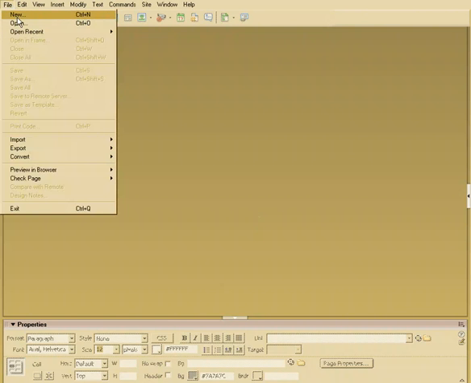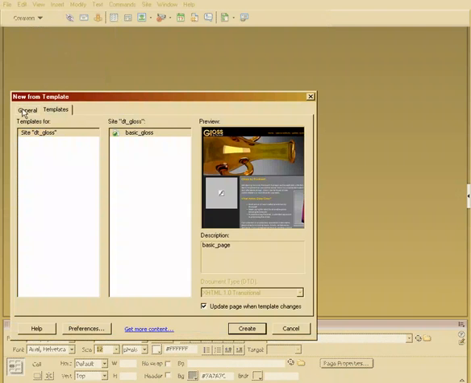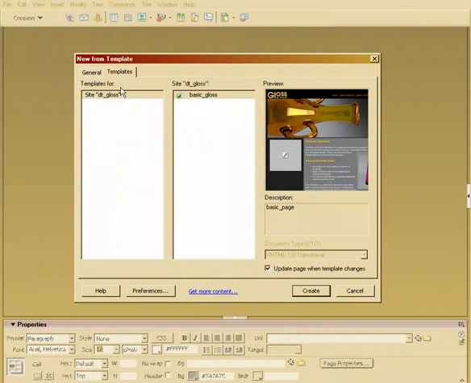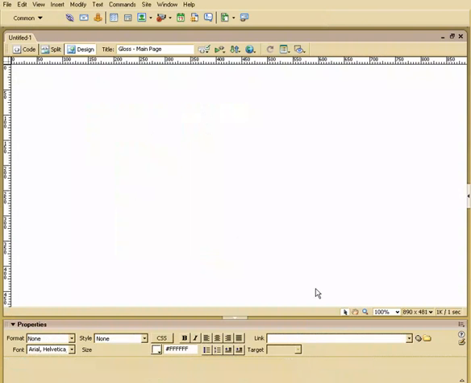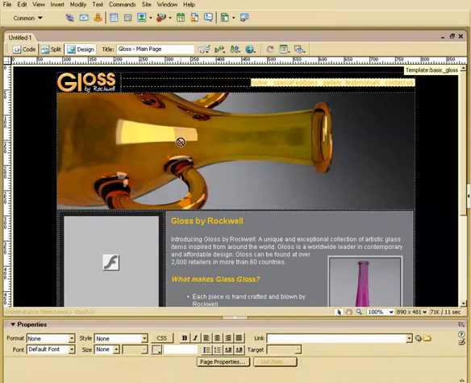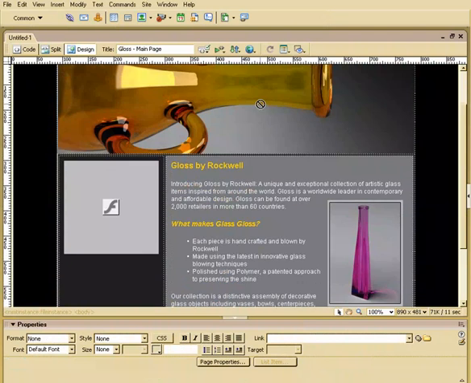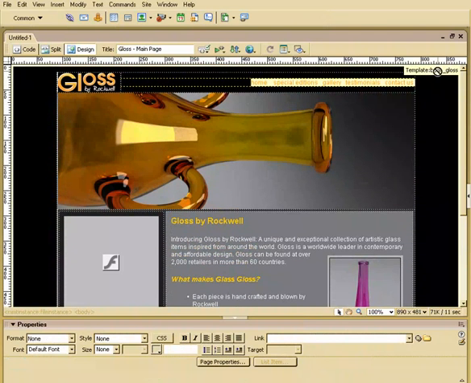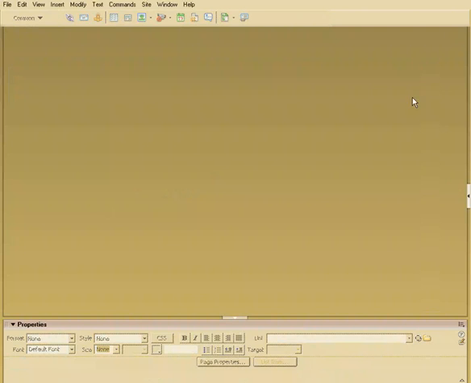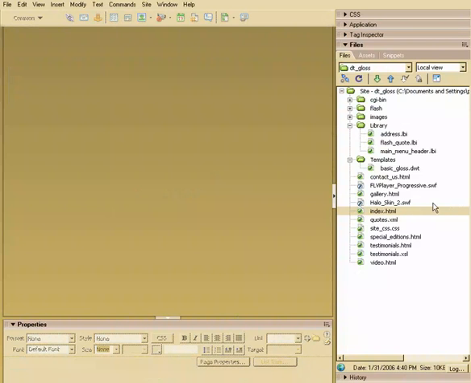Go to File, New. Okay, if you go to the Templates tab at the top, you will see a listing of all of our templates. So I'll say, all right, that's perfect. Let's create this template. But look at my cursor. I cannot edit a single thing on this page. Okay, so let's go back to our template and make some changes and modifications.